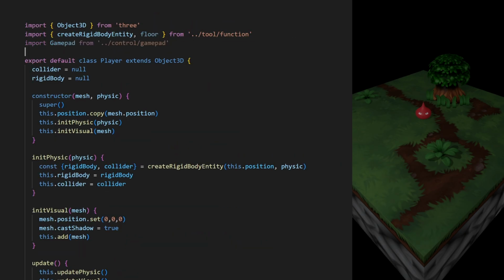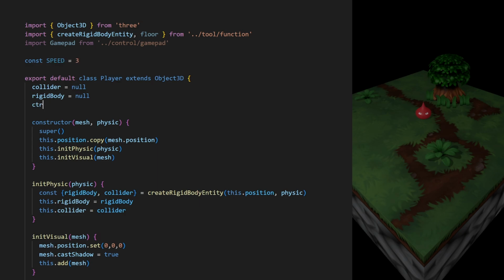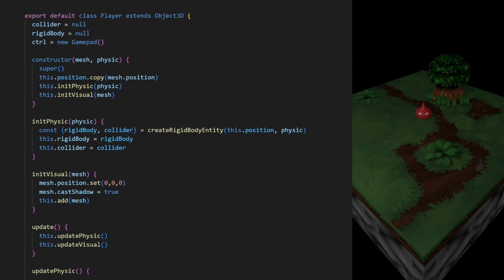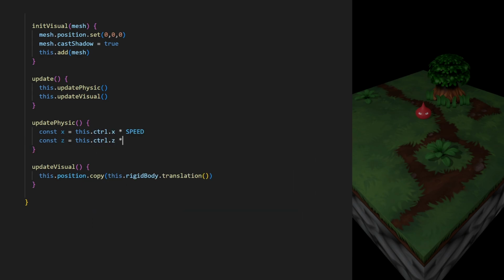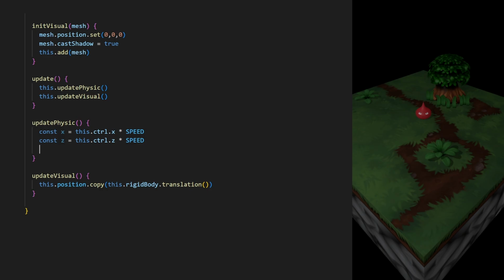I'll add it to the player file. We'll simply instantiate the gamepad as a property of the player class. At each frame, we'll read the state of the control properties. And modify the physical behavior of the instance. The X and Z properties can vary from -1 to 1. I multiply by a speed constant. I obtain two linear velocities that I'll apply to the instance's rigid body.